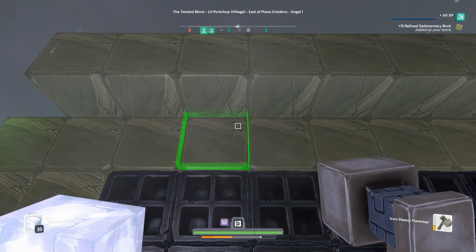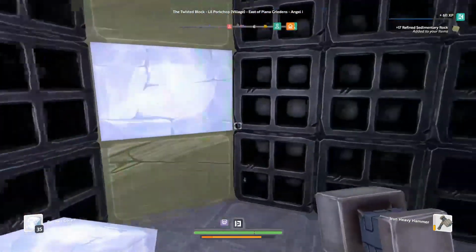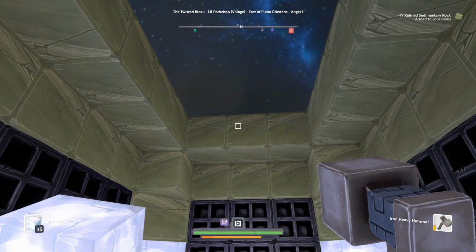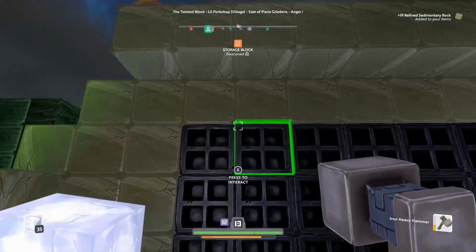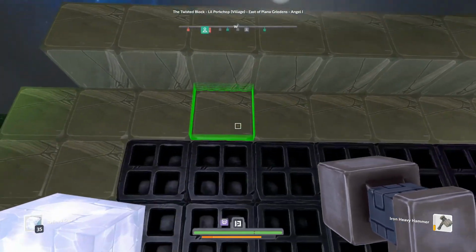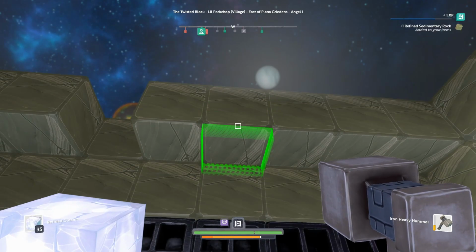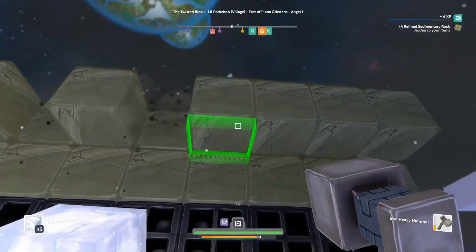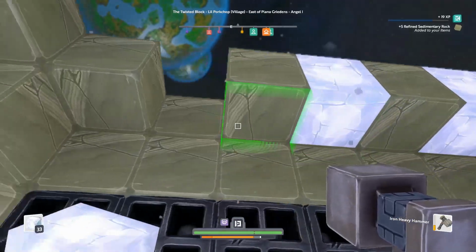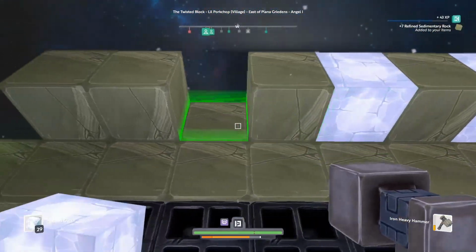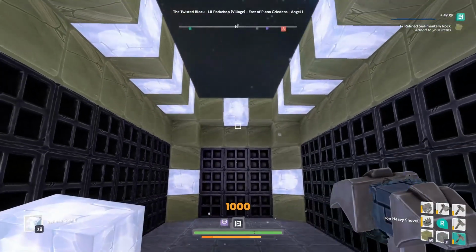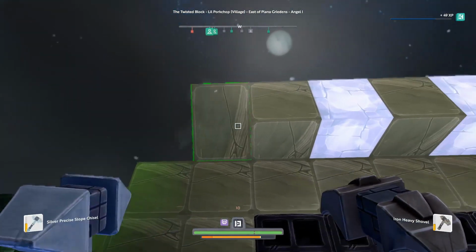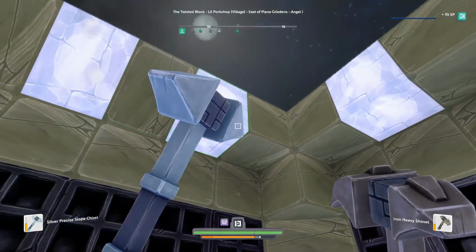Just trying to decide if I want to keep this that high, which I think will look good. Let's try it once. I just need to figure out where I want to put the... If I put one there, and one there, and then one there. One there, and one there. And then I think that'll give us enough light in this area.